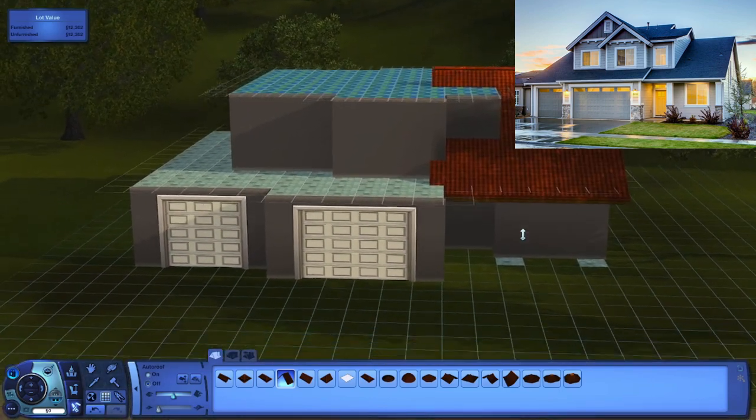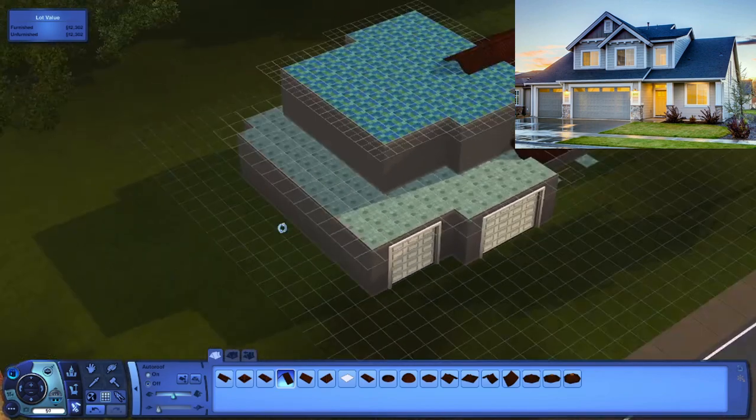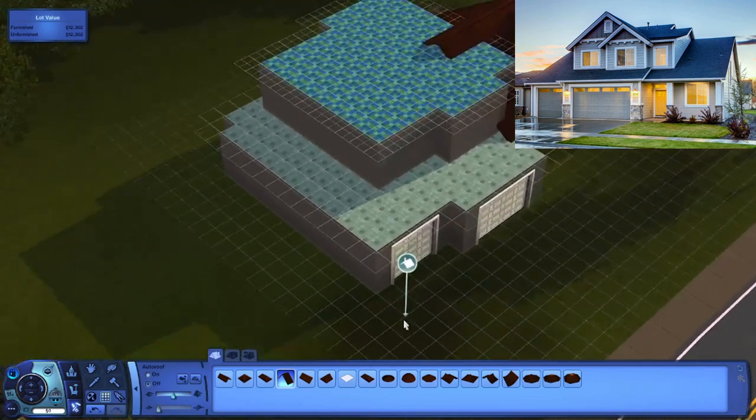It may not look like much, but we're getting somewhere with this. On the other side, right over here, I'm going to do the same thing. I'm going to use the tall gable roof, and I am going to, what am I going to do?